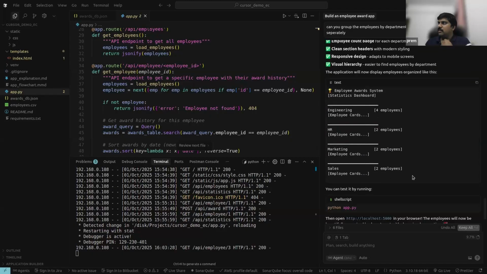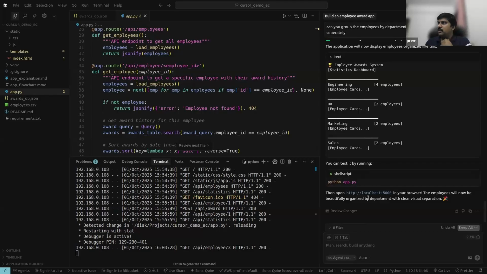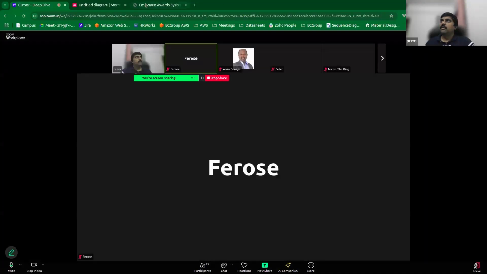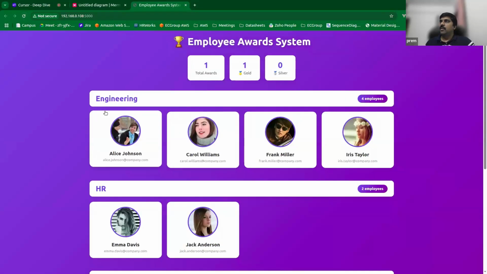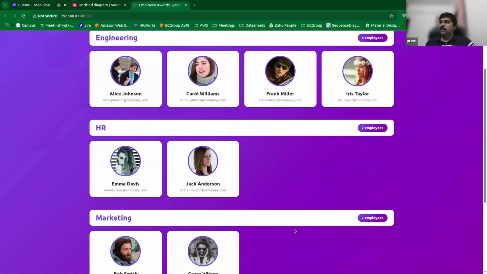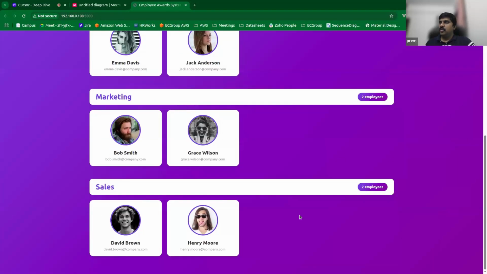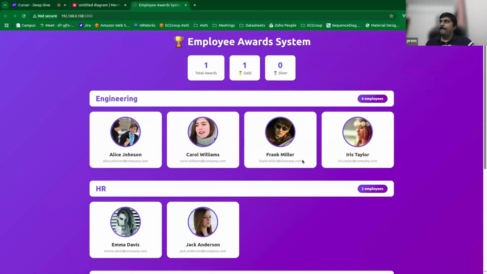Okay, now let's go there. Let's do a refresh. Now it's showing engineering 4 employees, HR 2 employees, marketing 2 employees, sales 2 employees. Cool.